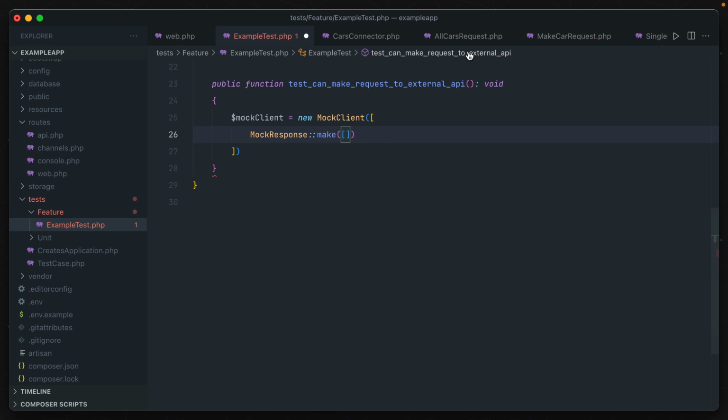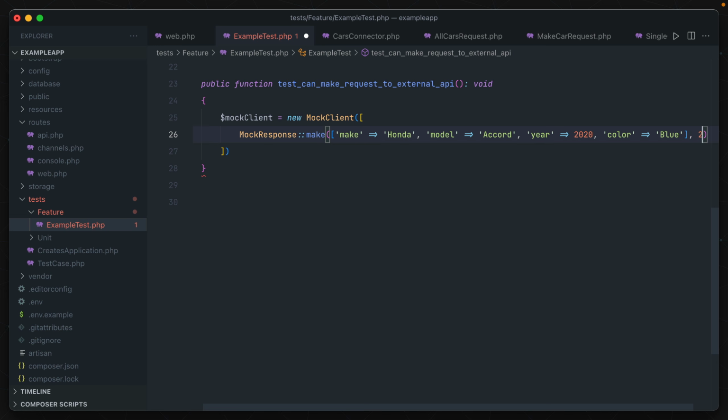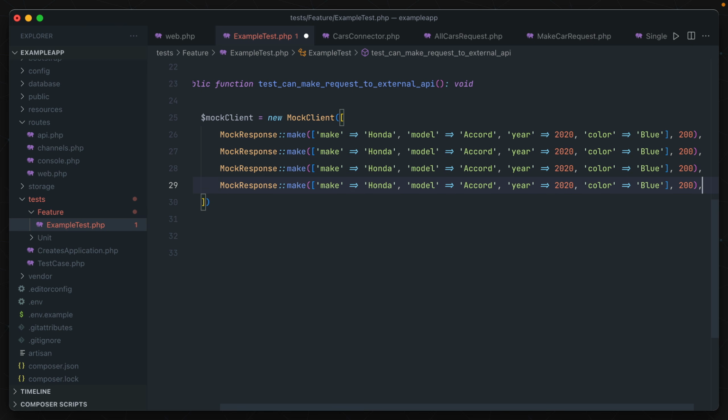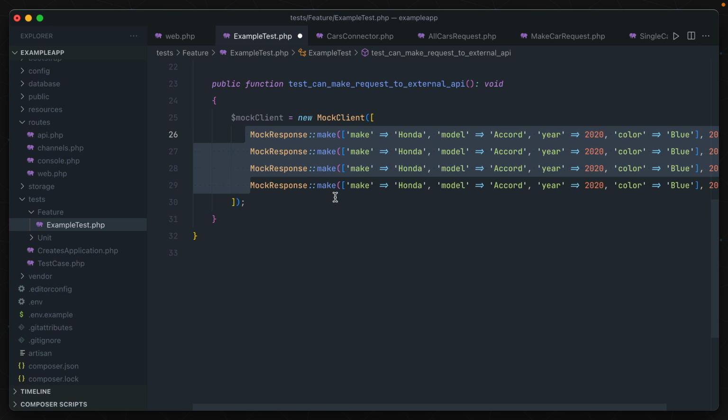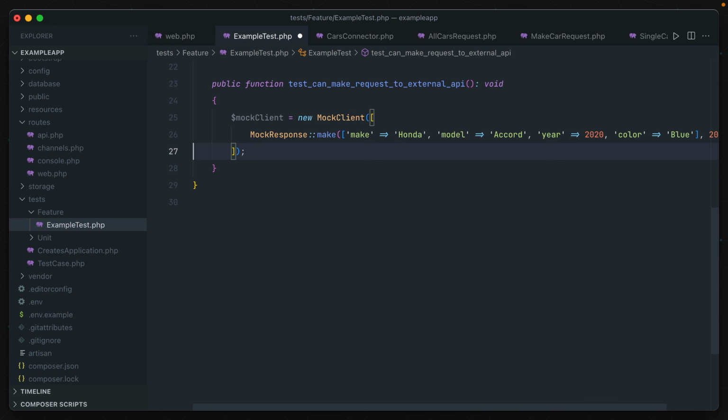So let's say we're testing out our all cars request method. We expect to get back a list of cars associated from that external API. And then the HTTP response code that I expect to get back from that is a 200. And then I could add a bunch of these under here as well if I wanted to with different attributes. Because what happens is that each time that I use this mock client, the response that is first in line will be used and then thrown away. So we can use this mock client a maximum of 4 times. But if we're just using it once, it doesn't make sense to add more than one mock response in here.